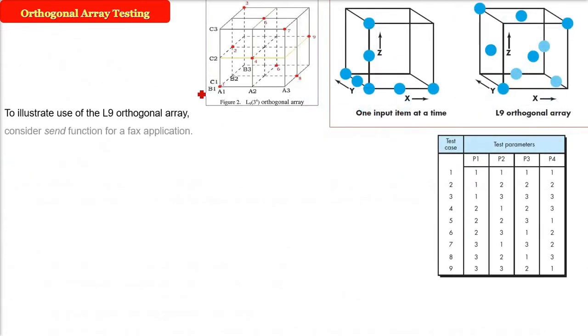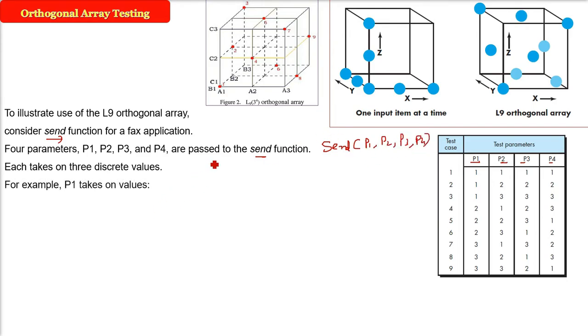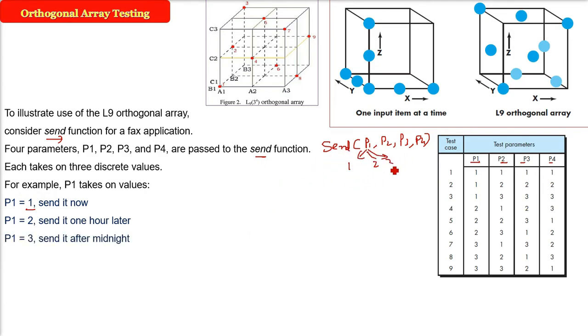In order to understand this, because this was just the theory, let us say we have a send function for some faxing application. 4 parameters are there: P1, P2, P3, P4, or you can say 4 variables are there, and the function is send. Each of these can take 3 values. P1 can be 1, corresponding to send it now. P1 can be 2, send the fax 1 hour later. Or P1 can be 3, send it after midnight.